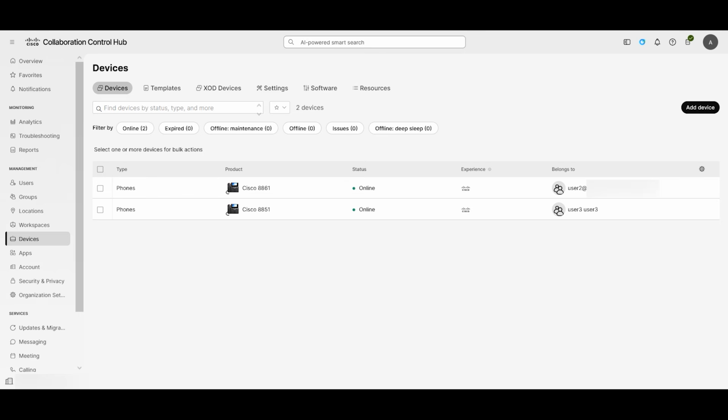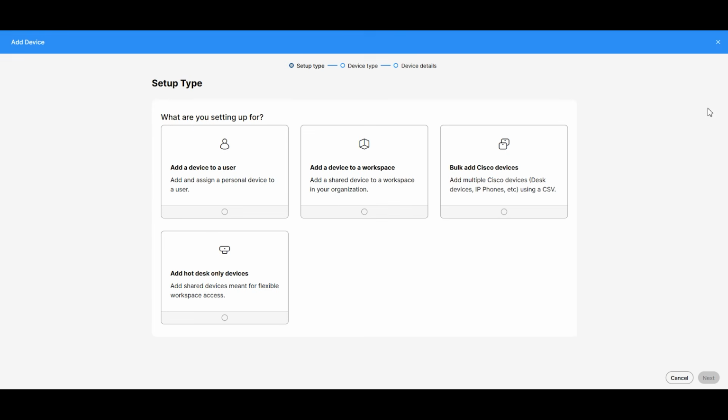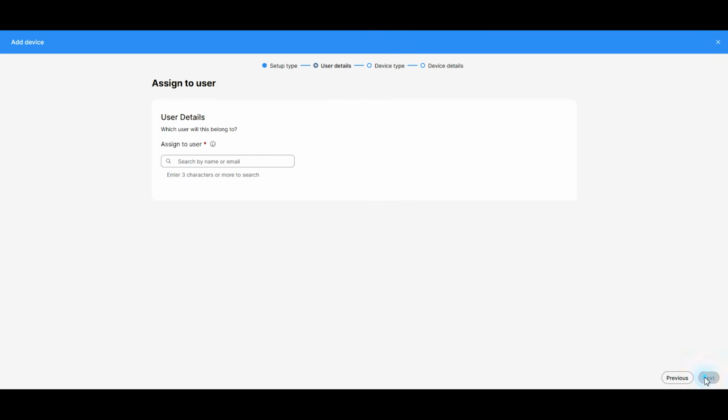Okay, we're going to go to WebEx Control Hub to the device section, and then we're going to go ahead and add a device. We're going to add a device to a user. We're going to click on Next. We're going to go ahead and type in the name of the user we're going to add the phone to. I'm going to do user 2. Select user 2. Click Next.